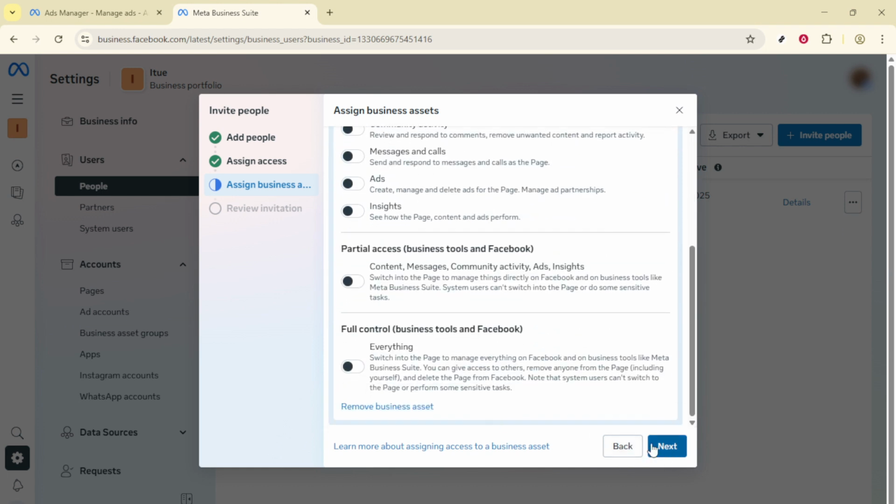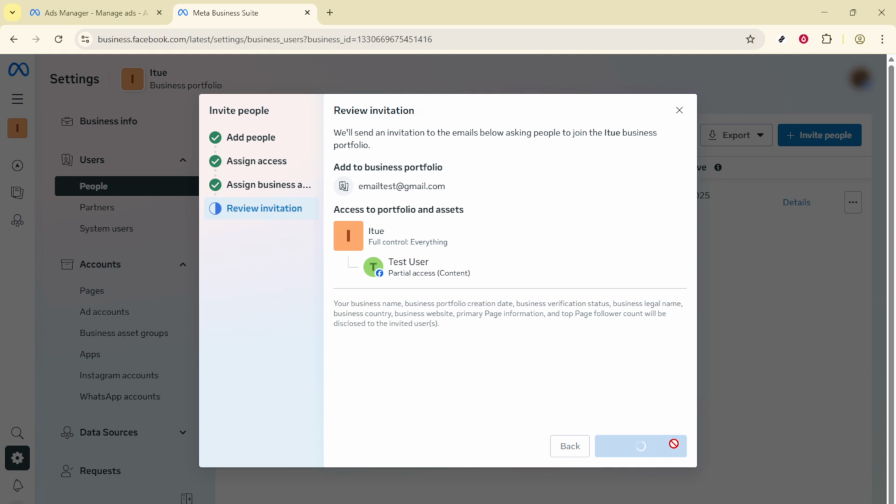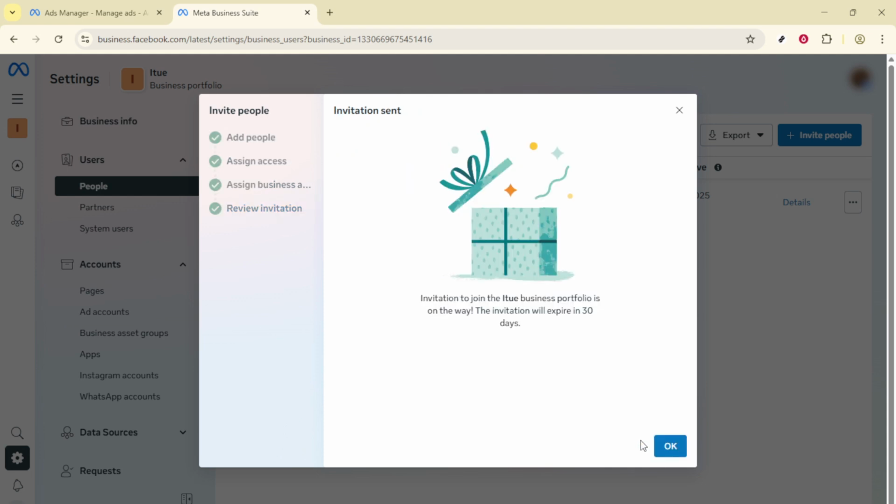Double check that the email address, access type, and asset assignments align with what you intend. Once everything looks good, click the Send Invitation button. The person you've invited will receive an email inviting them to join and accept the responsibilities you've assigned. And there you have it. You've successfully invited someone to your Meta Business Suite.